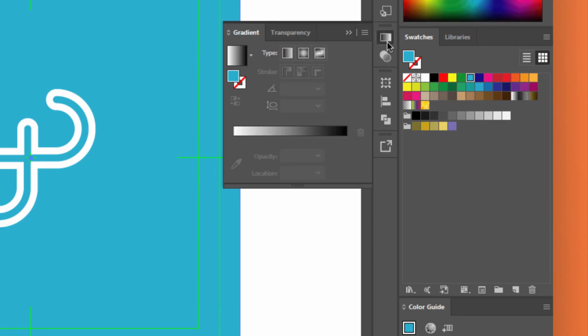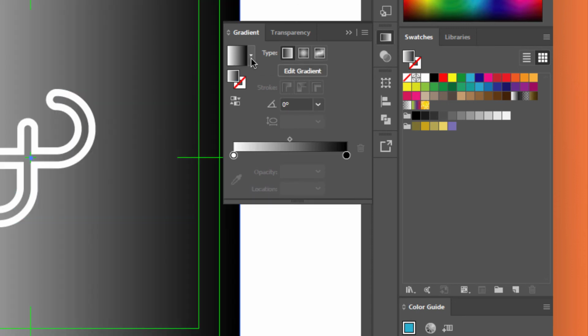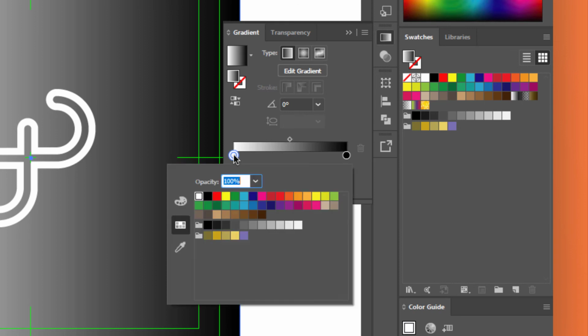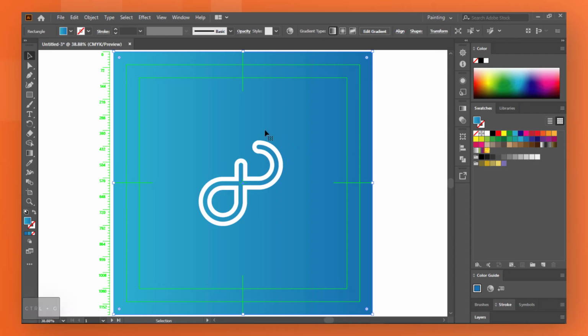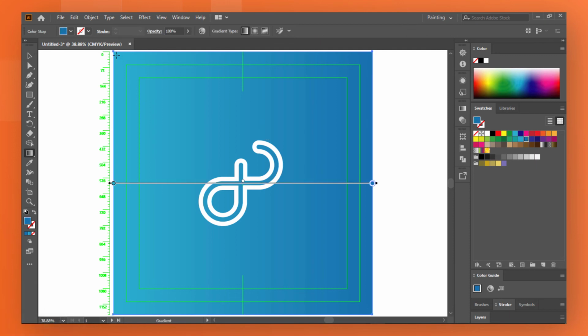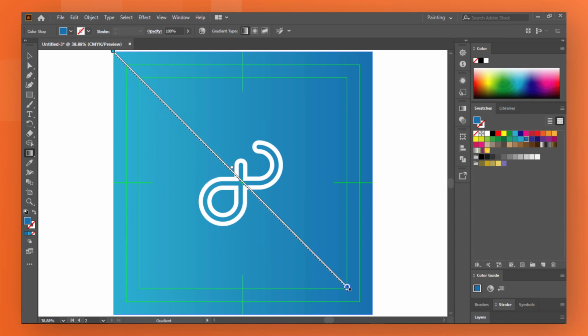Now move over to the gradient, and here are some templates. I'm going to move over to white and black. Now double click on that circle and choose a nice blue color. And again, this time choose a deep blue color. Now hit Ctrl or Command G on your keyboard in order to bring up the gradient tool. Now just adjust it like that. Okay, looks great. I think this position is great, and we got this nice looking gradient right there.